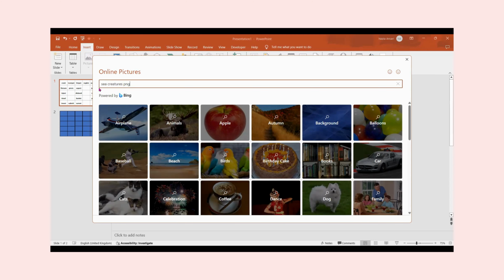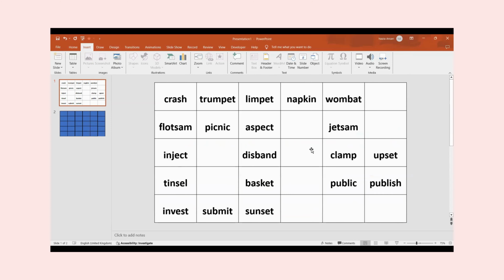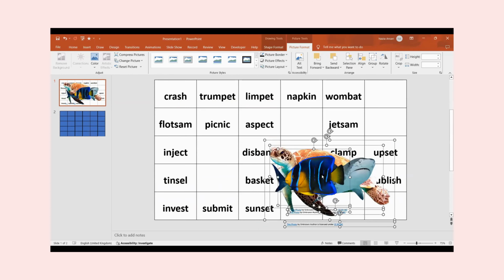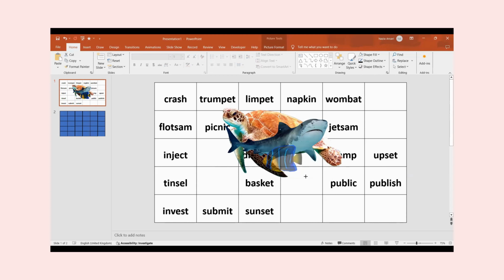And don't forget, add PNG so that we have that transparent background. Oh, wow, we've got such lovely sea creatures. We can go ahead and select a number of them. And shrink them. And then we can just take off these little bits of words there.